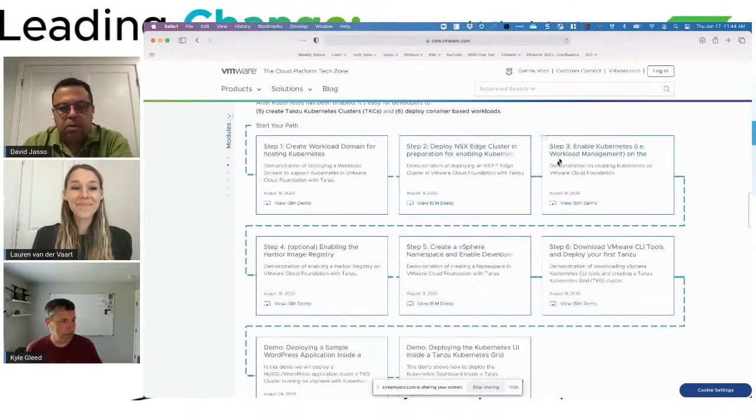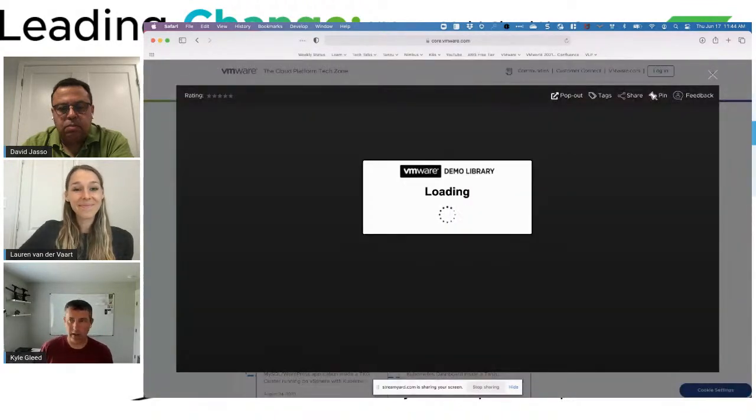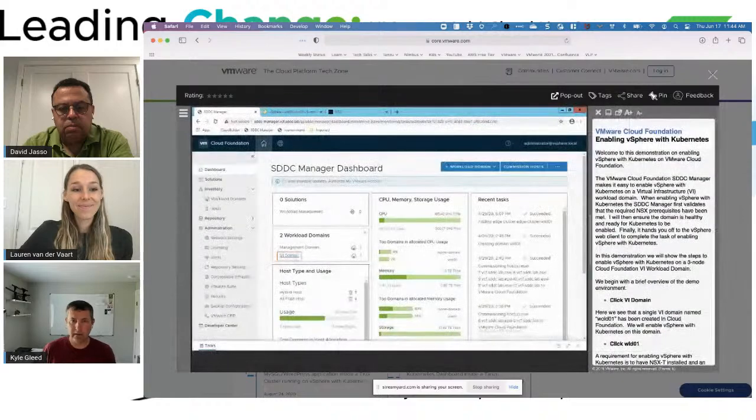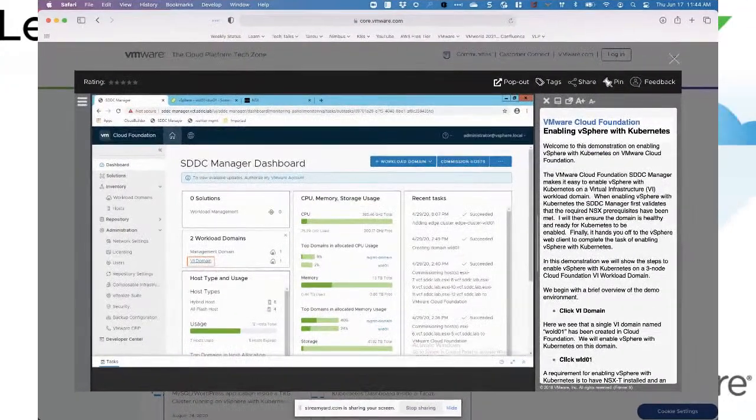All right, yeah, so we'll just go ahead now. This is our last demo, and this is where we're actually going to enable Kubernetes. So essentially, we're just going to pick up where we just left off, where we have our workload domain.